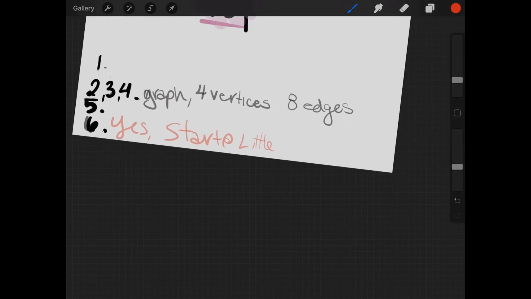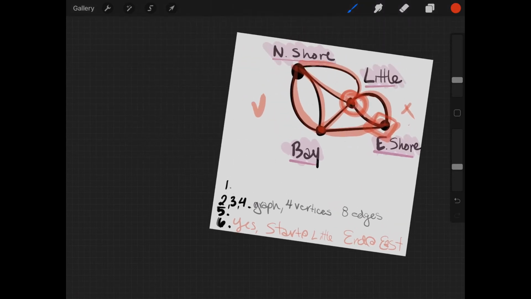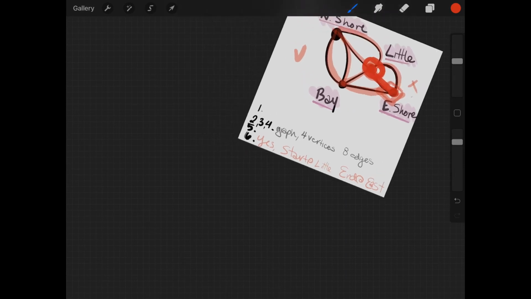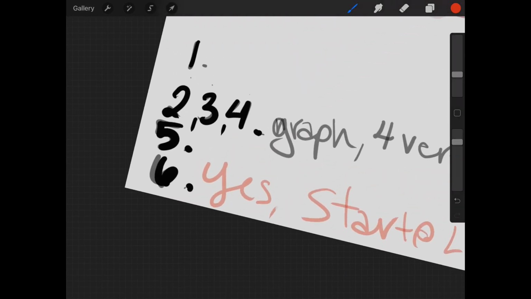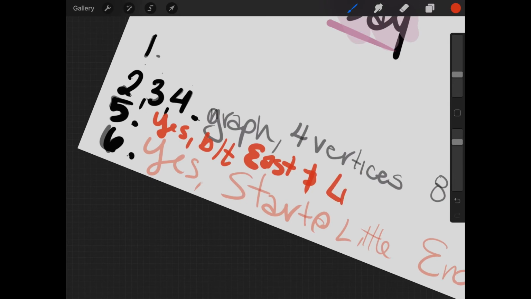And question 5 asks us if we can solve this problem by crossing one bridge twice, retracing a bridge. And yes, we can do that by retracing a bridge that takes us from East Shore back to Little Island, where we started. Yes, between East and Little. And we've answered question 3 and 4, 4 vertices, 8 edges, and we made a graph.